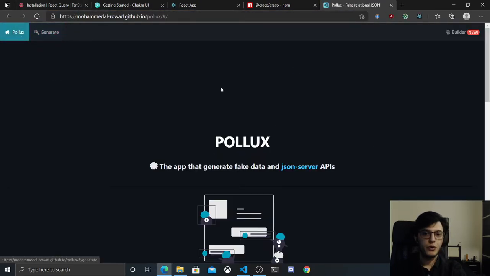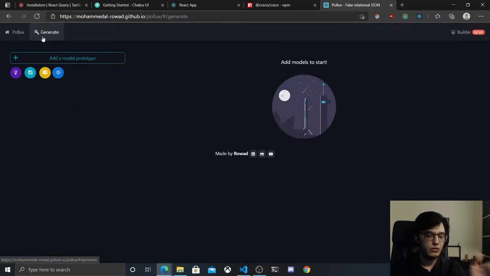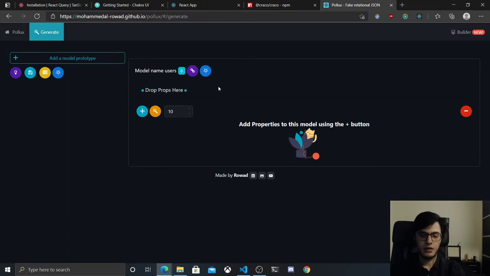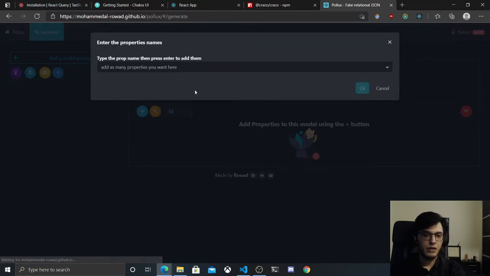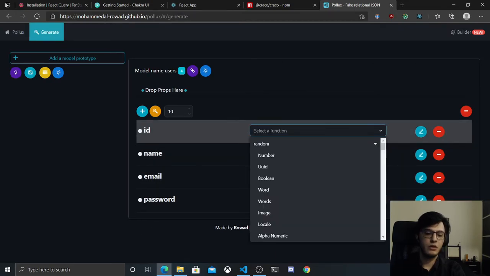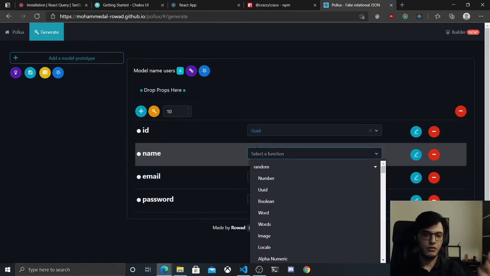So it's called Pollux. And I'll put a link in the description. If you click on generate, it allows you to add these models or prototypes. So I will put this users model, for example, and here it is. So hit on the click button. I can give it an ID, name, email, password, and hit OK. You'll see these four. Now select a function. So this will be a UUID. It will randomize a random UUID for each user we generate.